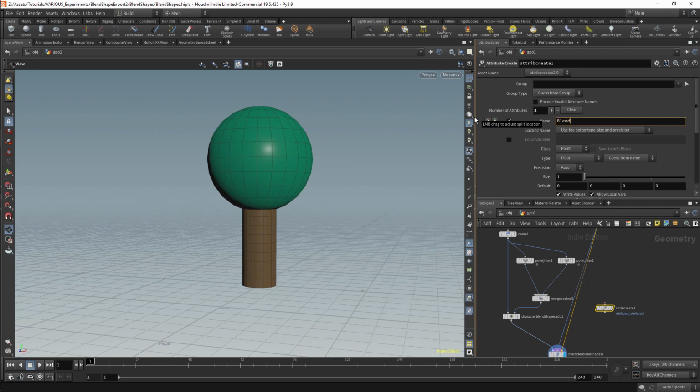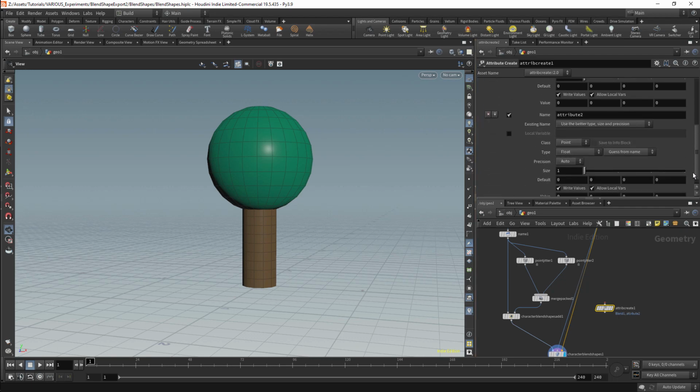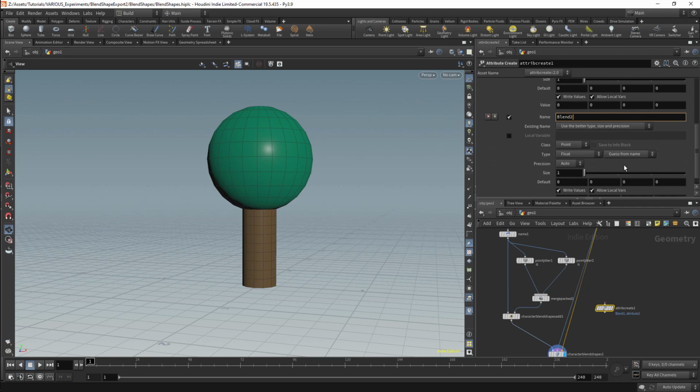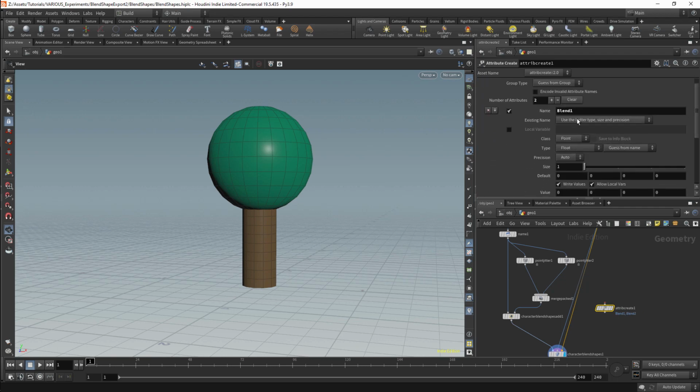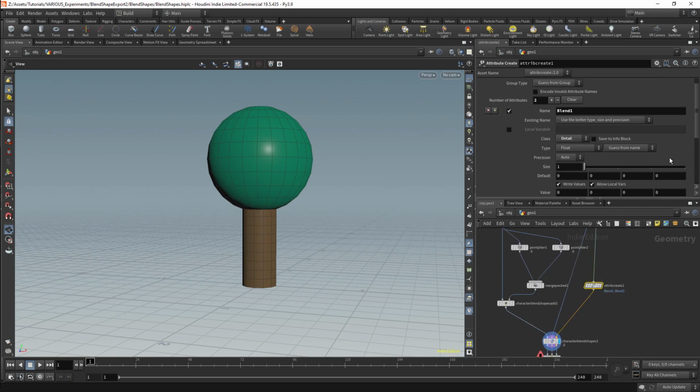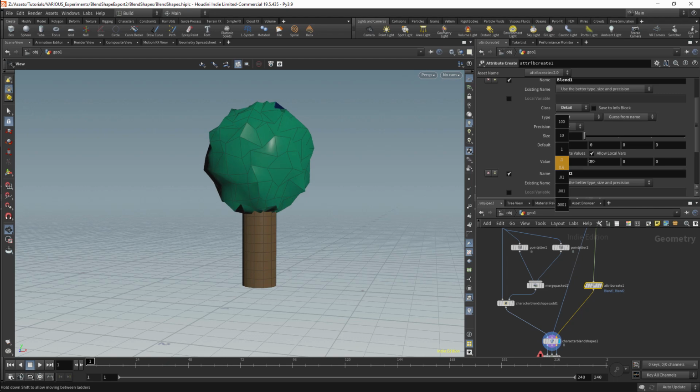The first will be blend 1. The second parameter will be called blend 2. Both of these parameters will be detail attributes. We can then connect this, and I'm going to connect this to my animation branch. Updating the values for these attributes should allow us to animate our blend shapes.